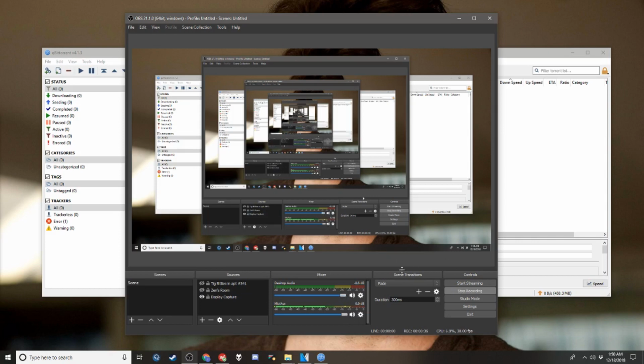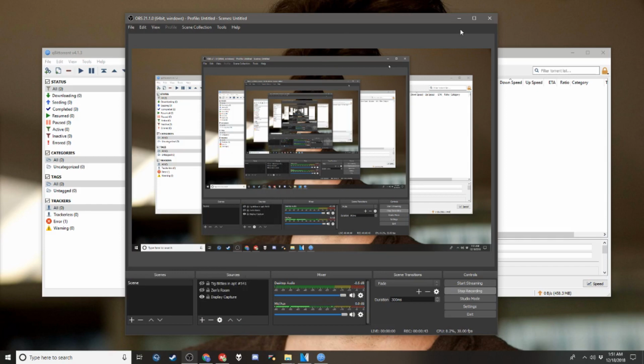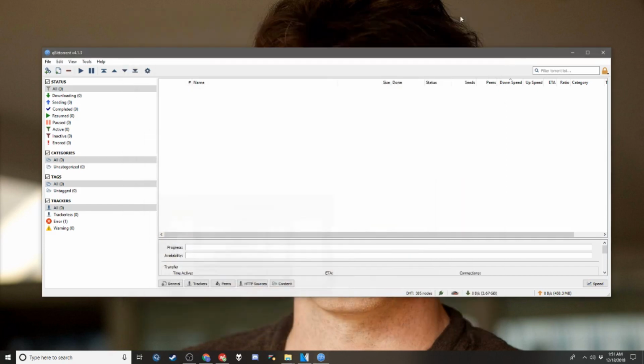You got your mic, you can set up your mic. Really just capture anything you need. Record it and it saves. Just go ahead and get rid of that.